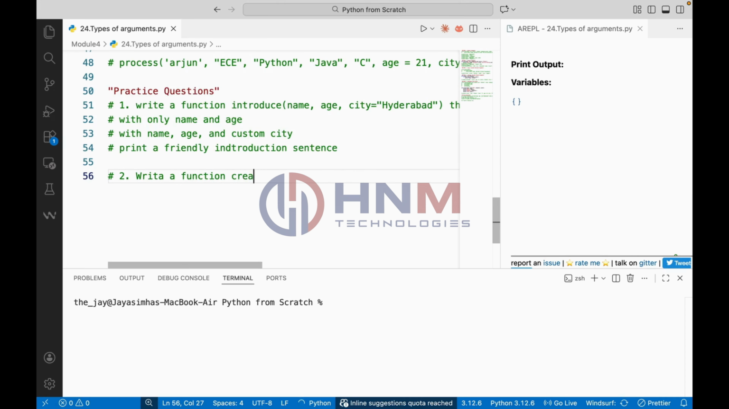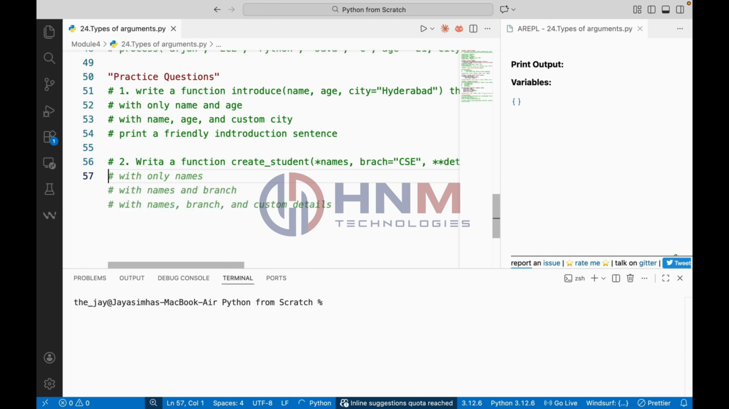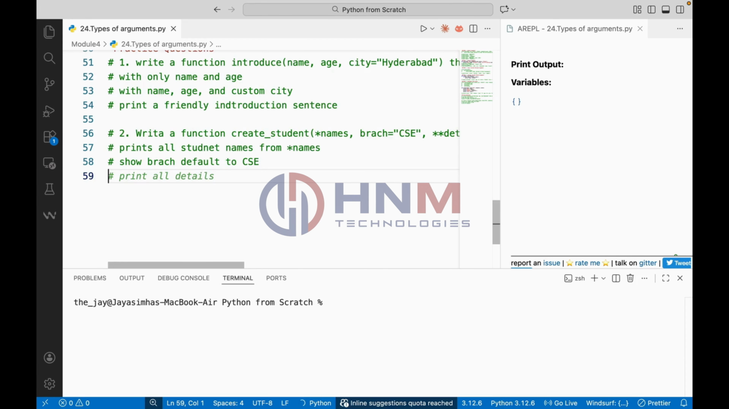Write a function called create student data. Here you can take star names, branch as a default, CSE, and multiple keywords like details. It should print all the names from star names and show their default branch CSE. Try to change the branch for some students and print all details, some more extra details using details.